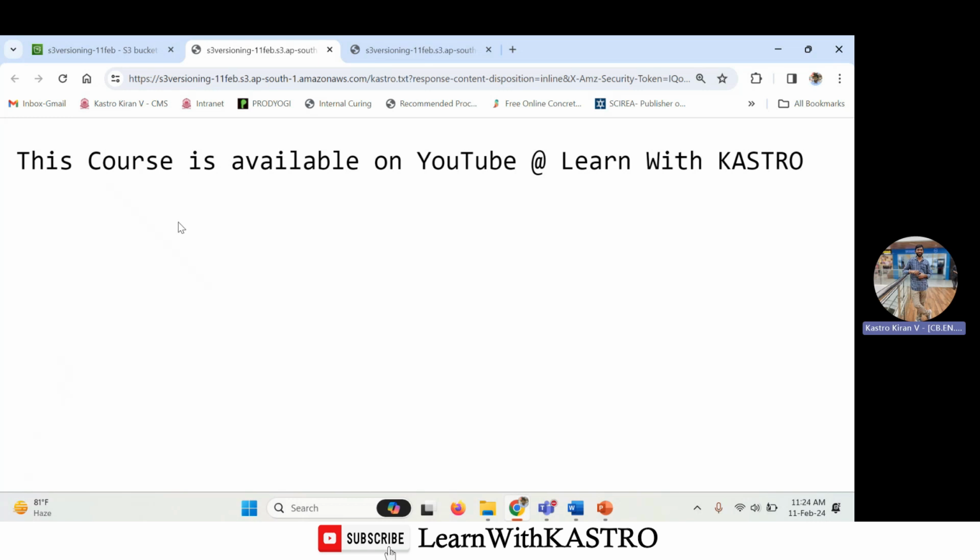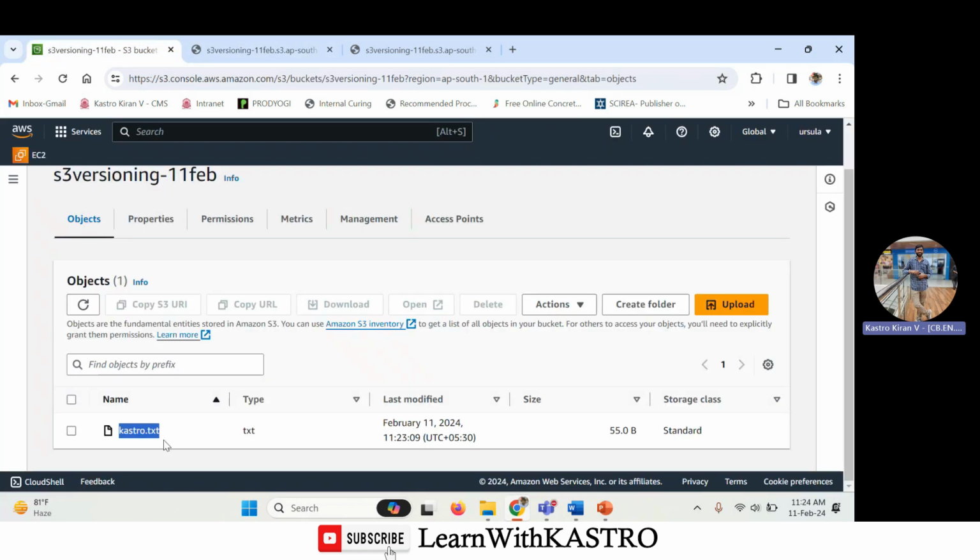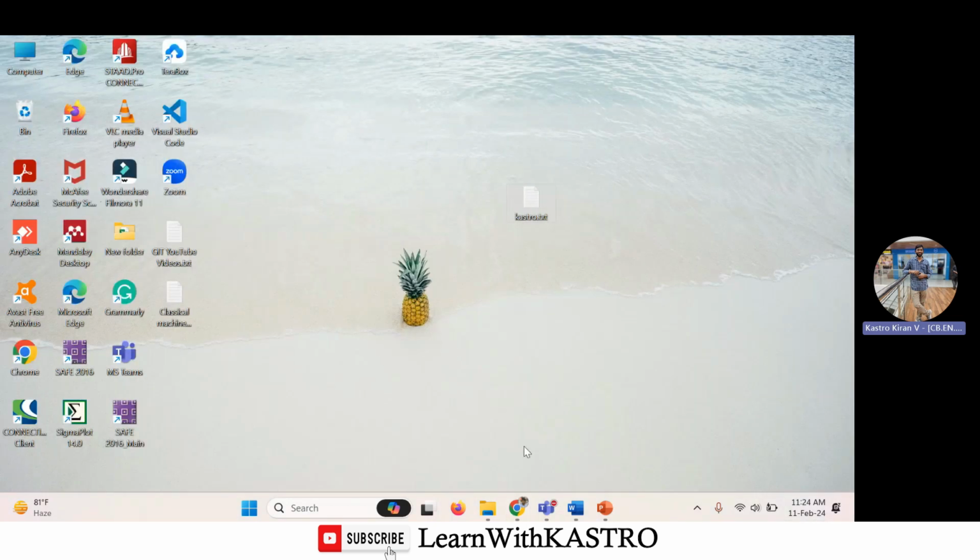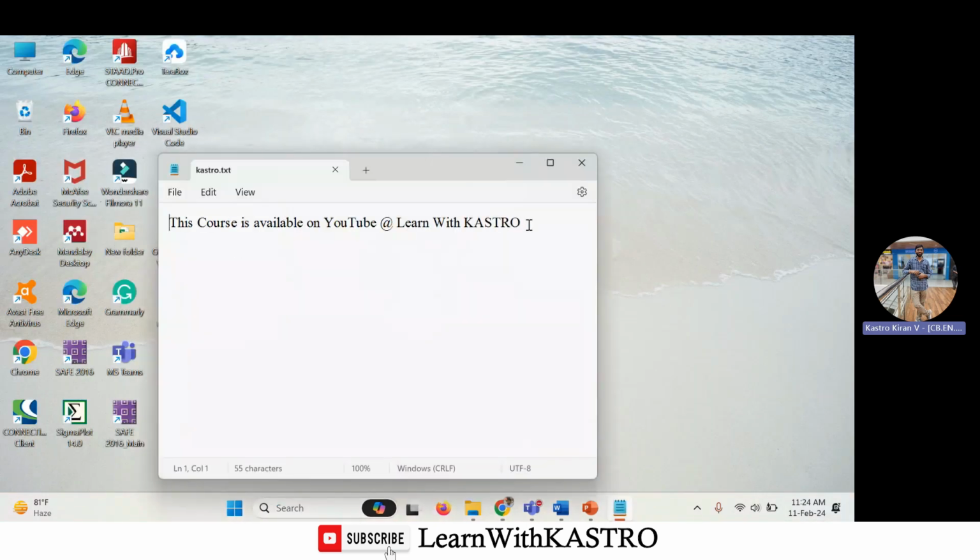To better understand, let me upload the object with the same name, but with different content, for the third time also. So let me open the object here, and here you can see the content that I have written. I'm going to erase this content and write new content: "Subscribe to Learn with Castro for more updates on AWS free codes." So I'm writing the content for the third time.